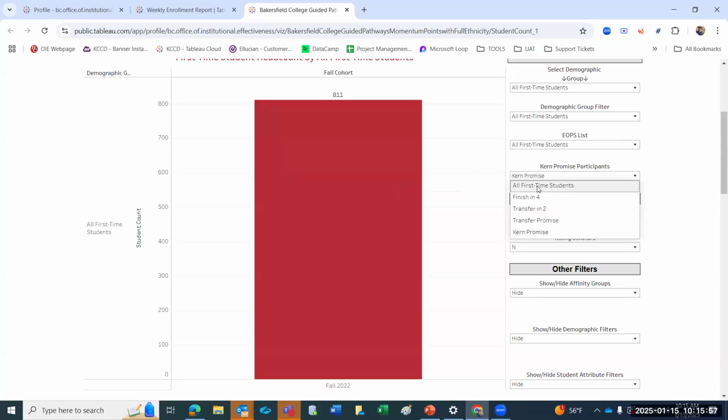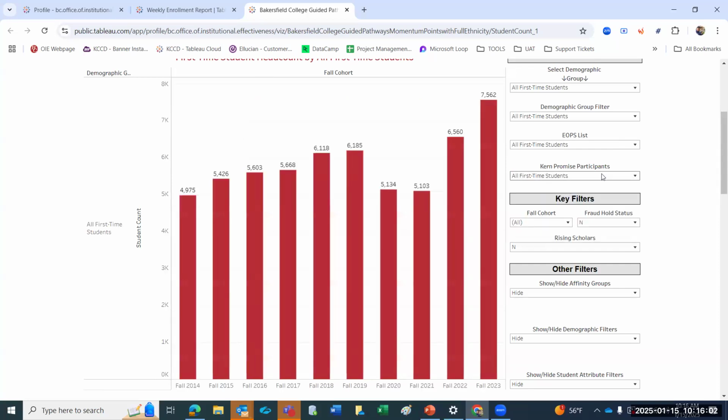And as people utilize these dashboards and find things that seem out of place, this is, again, the great opportunity to call out and for OIE to research and investigate and troubleshoot.